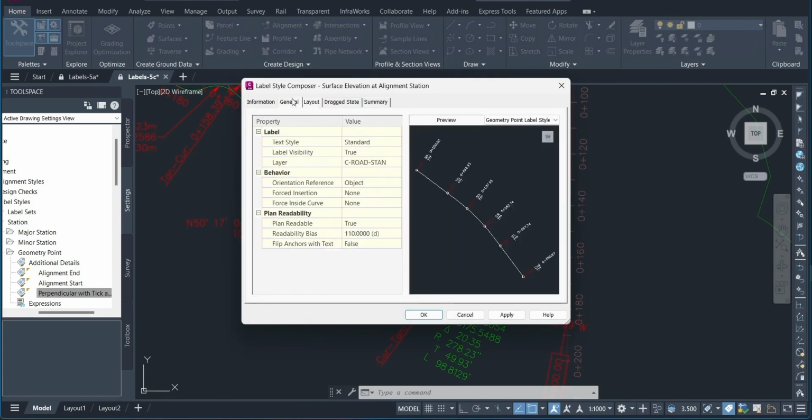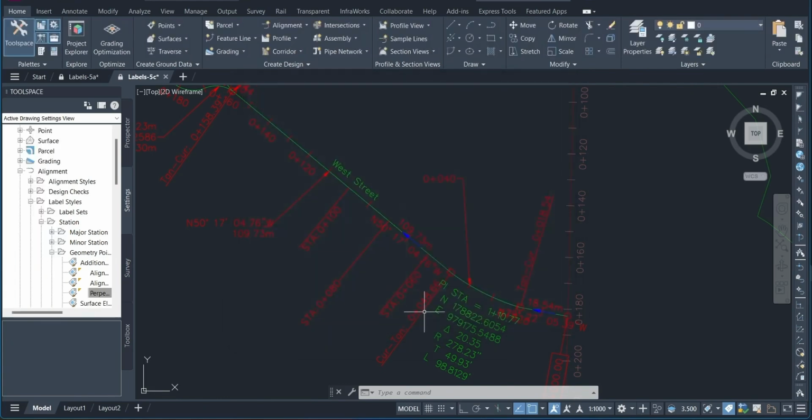Set the Flip Anchors with Text property to True. Using this setting ensures that when the labels are flipped to maintain plan readability, they will display as mirror images of the original labels. In the Label Style Composer dialog box, click OK. To apply the label style that refers to another object.